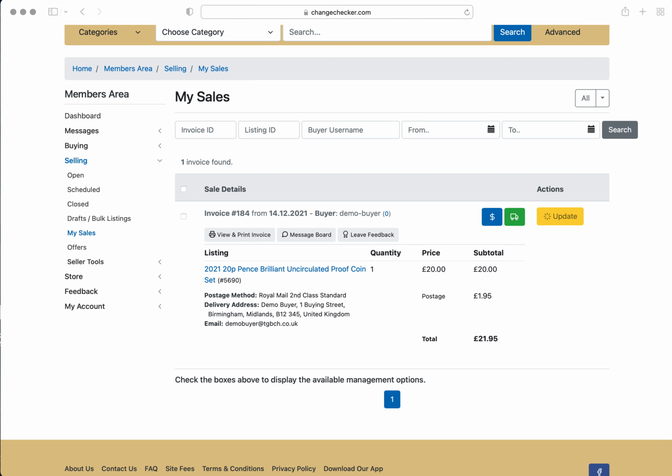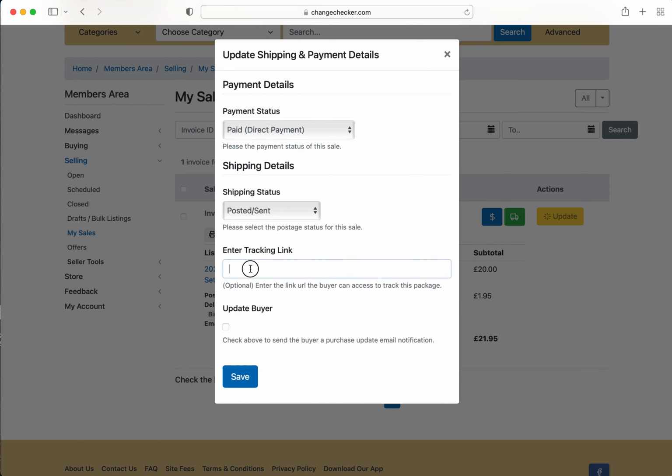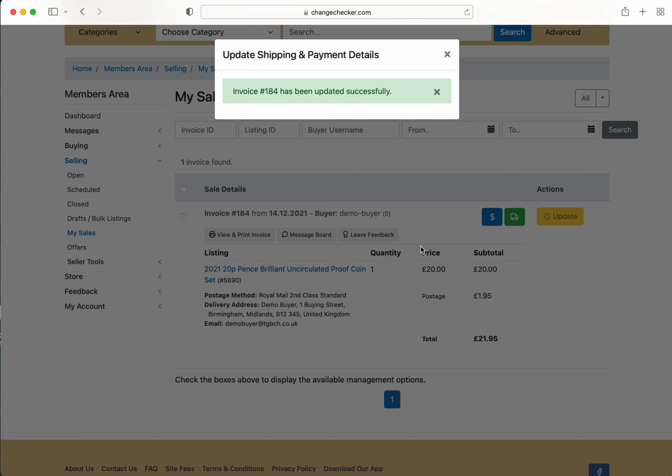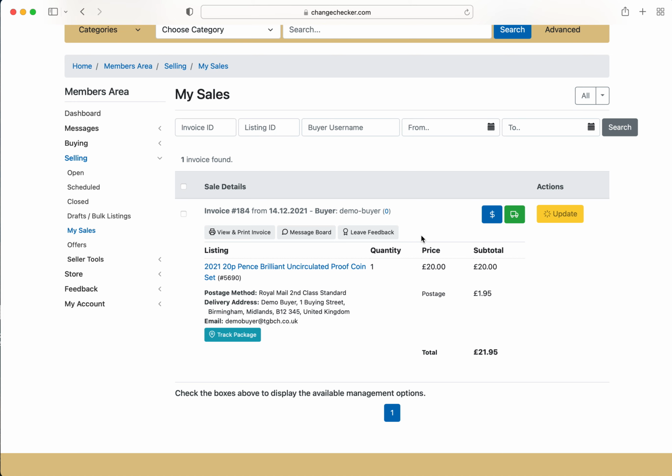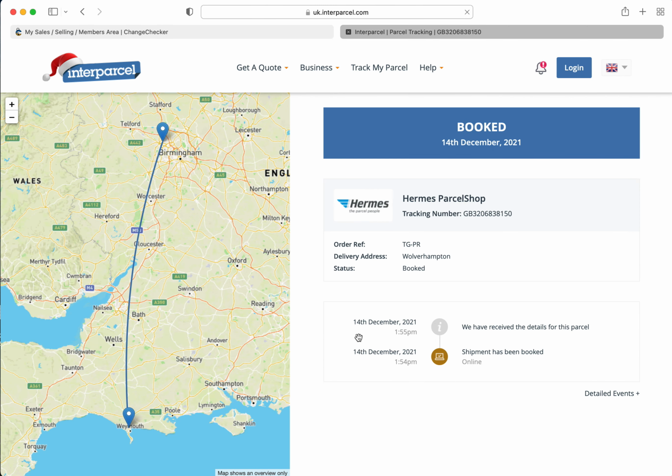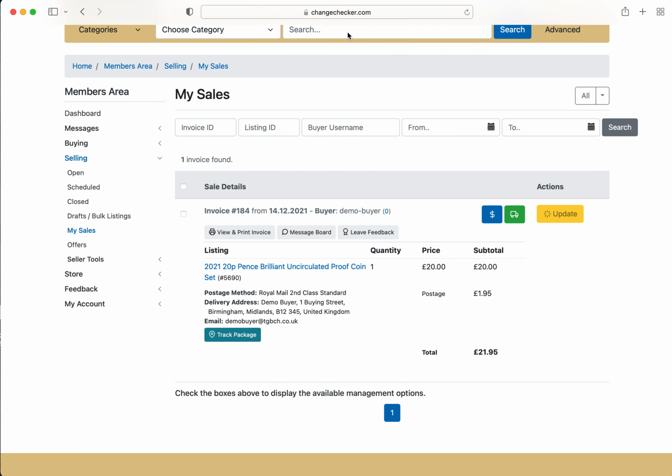When you have a tracking link, it is really useful, so let me give you an example. Enter tracking link. I'm going to use an existing tracking link from before. Again, update the buyer if you wish. This time when you refresh, you'll see a button that says track this item. Oh, there it is, just there: track package. It's a direct button, and if you click that link, you can automatically see the tracking information. That's how you add tracking.